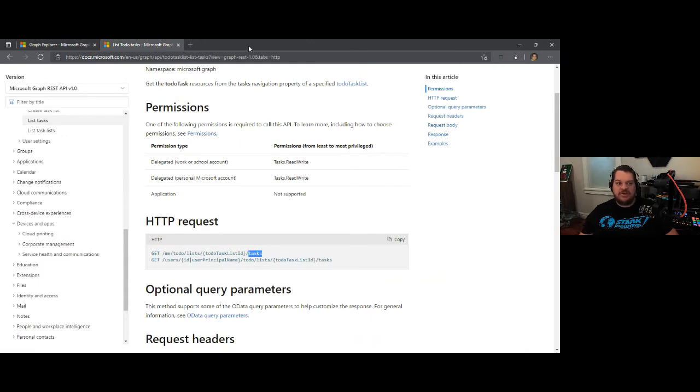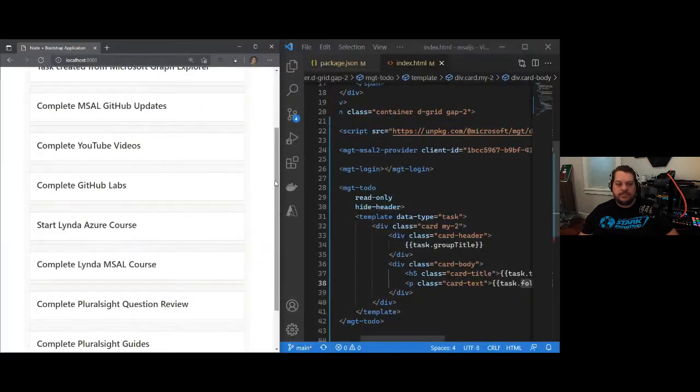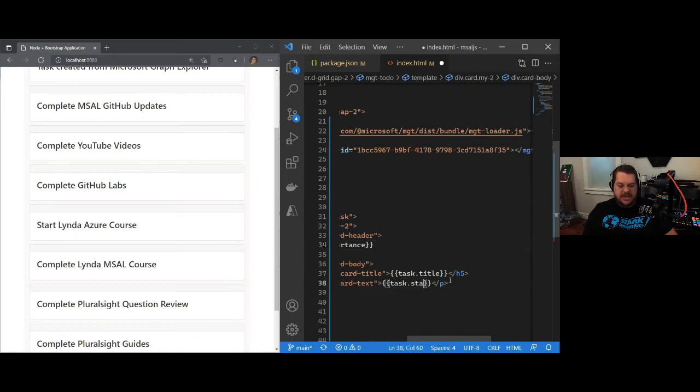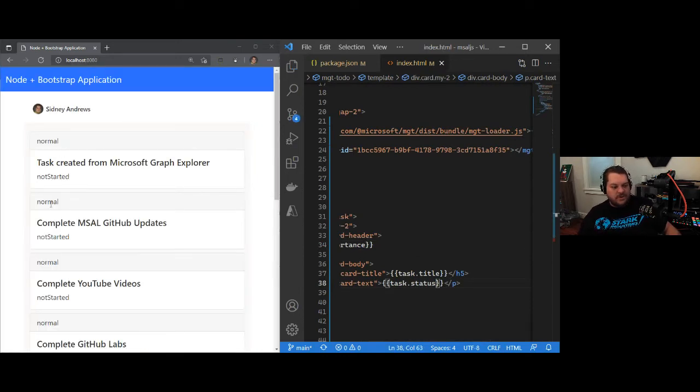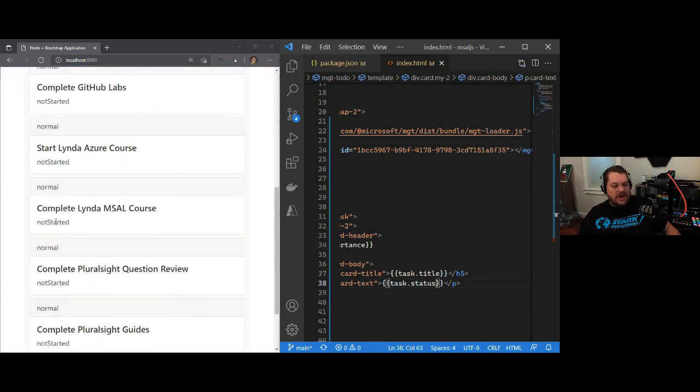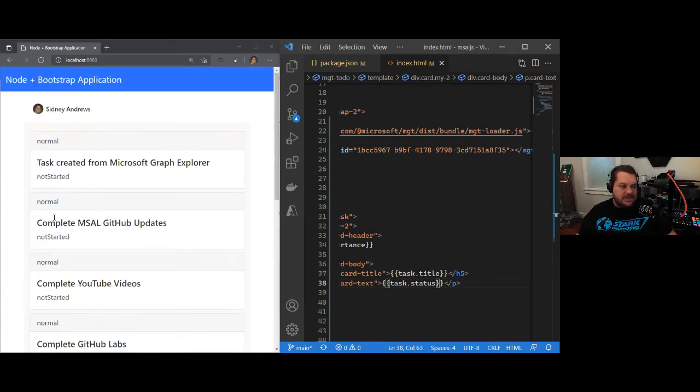So going back to Bootstrap title, we'll put importance up top, task.title, and then task.status at the bottom. Let's try that. There we go. Importance, normal, not started. Oh wow, I really need to get going on some of these tasks. But there's all sorts of cool stuff that we can do just off the vanilla components alone.